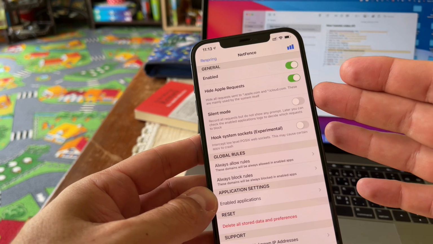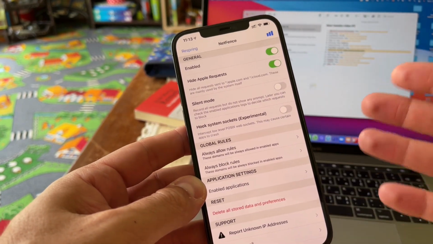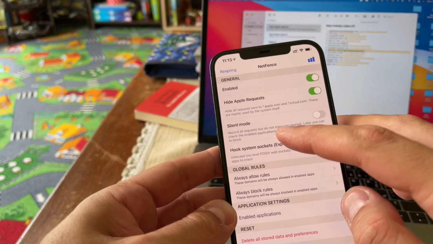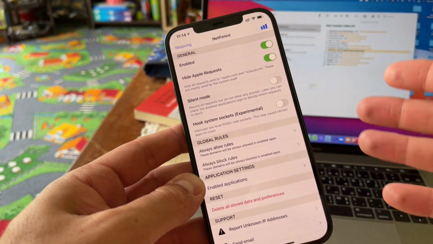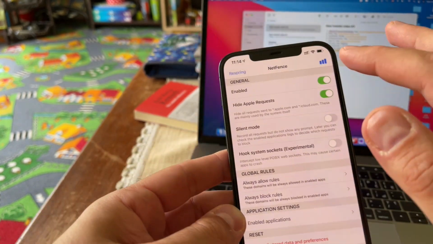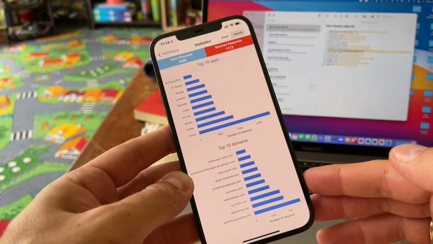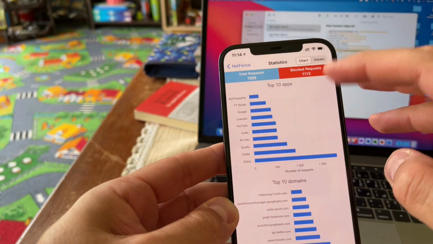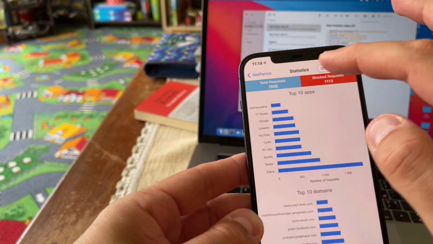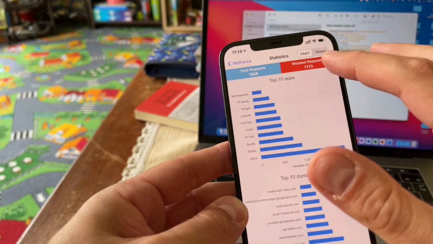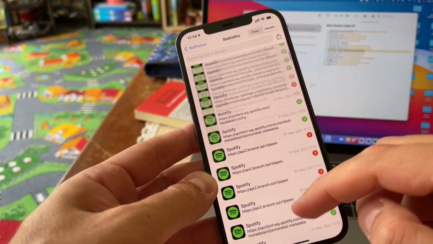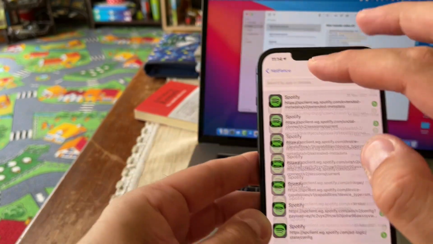You can enable it. You can hide Apple requests, which by default you need to have. You can enable the silent mode, which will not ask you to do anything to block or allow, but it will just record it here in your statistics part. So there are a lot of requests here. As you can see, there are total requests of 7,800 and blocked requests 11,000, and there are some details of whatever I blocked or allowed during these past few days.